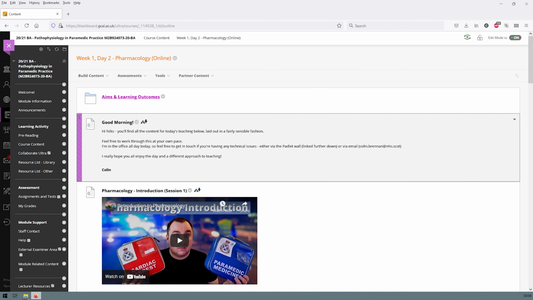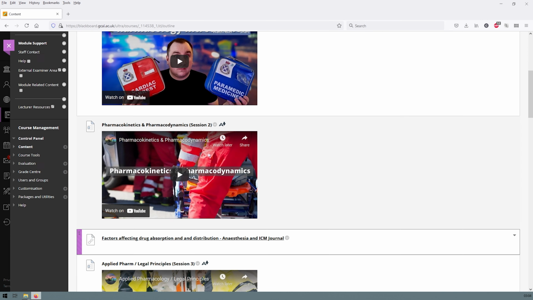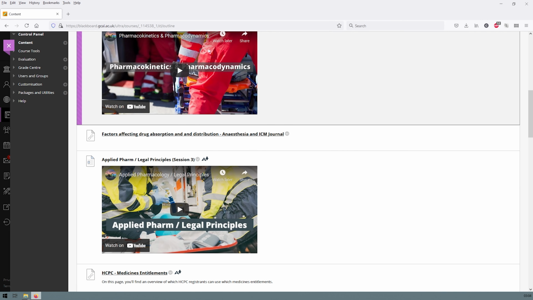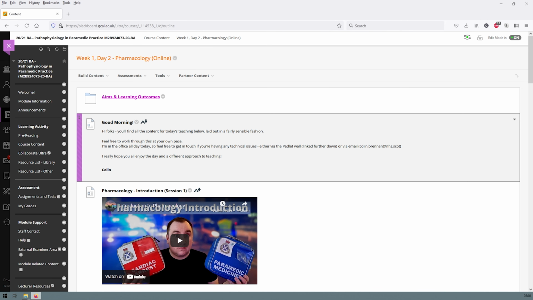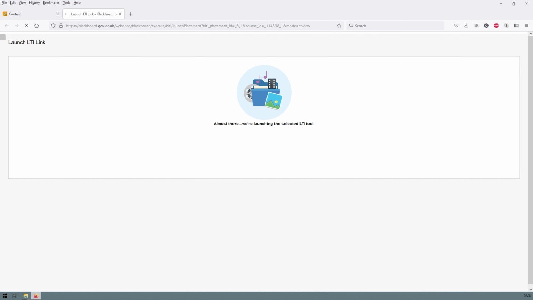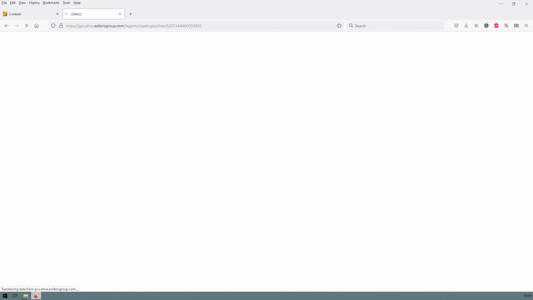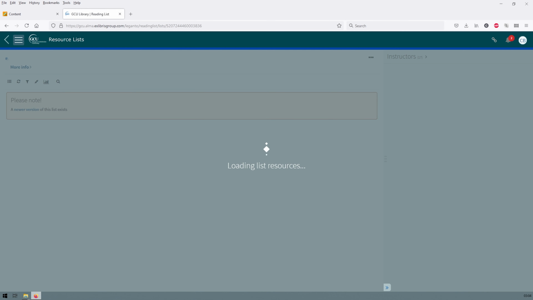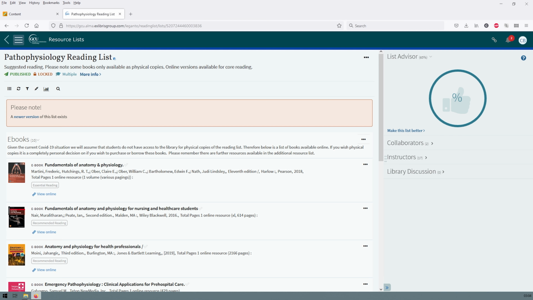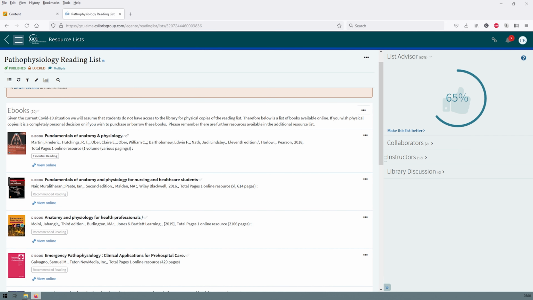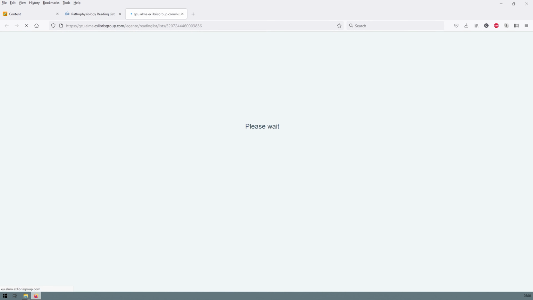The other features of Blackboard to mention to you before we move on: if you click on Resource List Library, this will bring you straight to the library page, and as you're already logged in with a single sign-on, it'll bring you directly to the reading list, where you can click on books and open them directly from here. So for example, Fundamentals of Anatomy and Physiology by Martini, click View Online, this will open the book automatically in the online library system, and this will just save you a lot of time.